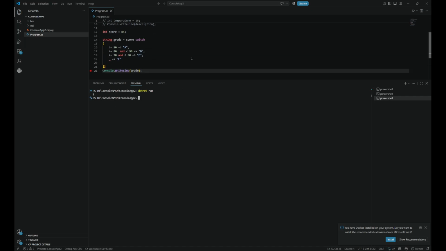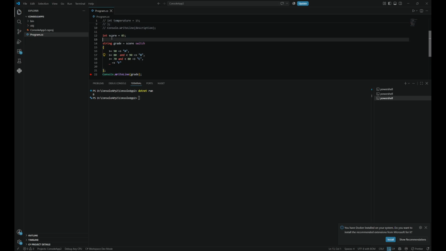B, right? It's working and checking the range, because our score is 85, and 85 is greater than or equal to 80 and less than 90. Relational patterns let us express numeric ranges and comparisons directly inside a switch, which honestly reads a lot more cleanly than a pile of chained if-else statements checking the same thing.